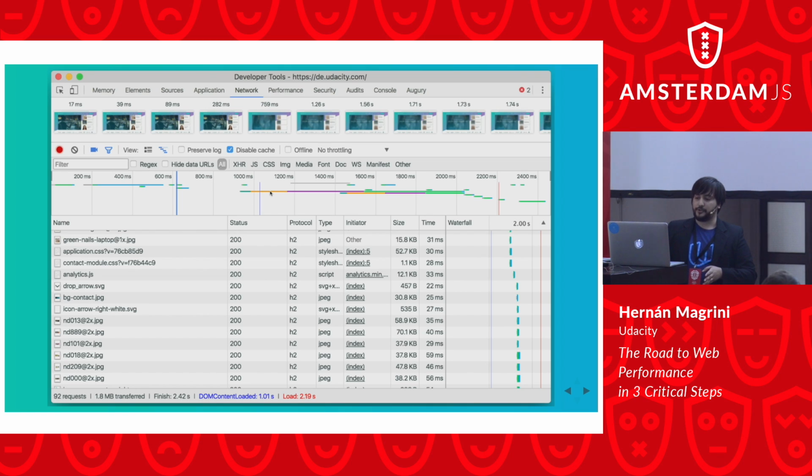We also are able to have a waterfall view that tells us all of the requests that are being made and the order of how they're being made, which is really awesome to be able to identify bottlenecks, both in connections, in blocking rendering, or actually assets that are blocking the loading of follow-up assets.